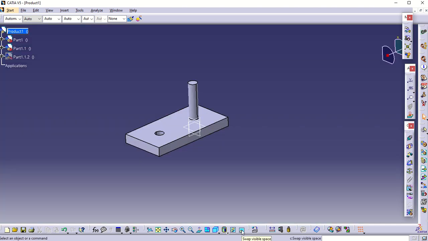This will swap the position. Also, if I want to change the view, this is shading with edges. If you want to show hidden edges, you can also do that from this menu. So here you can see different shading with material or wireframe or customize view preferences.